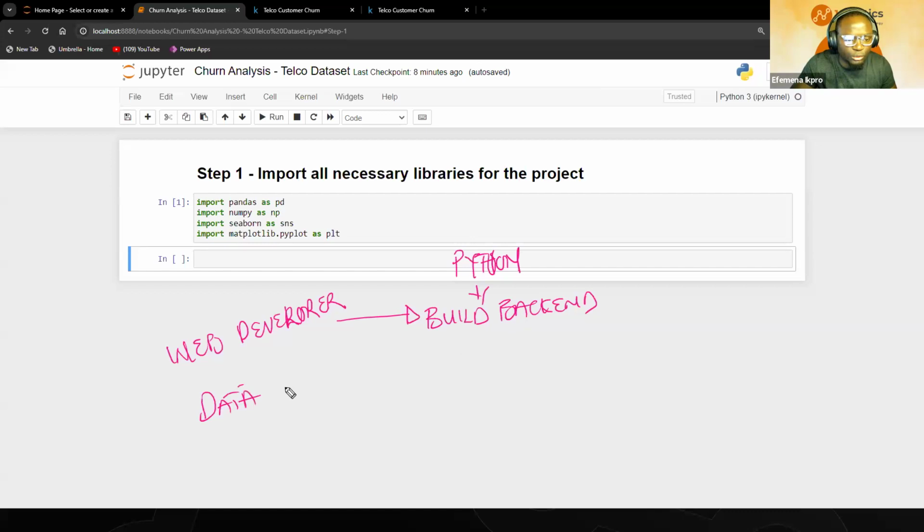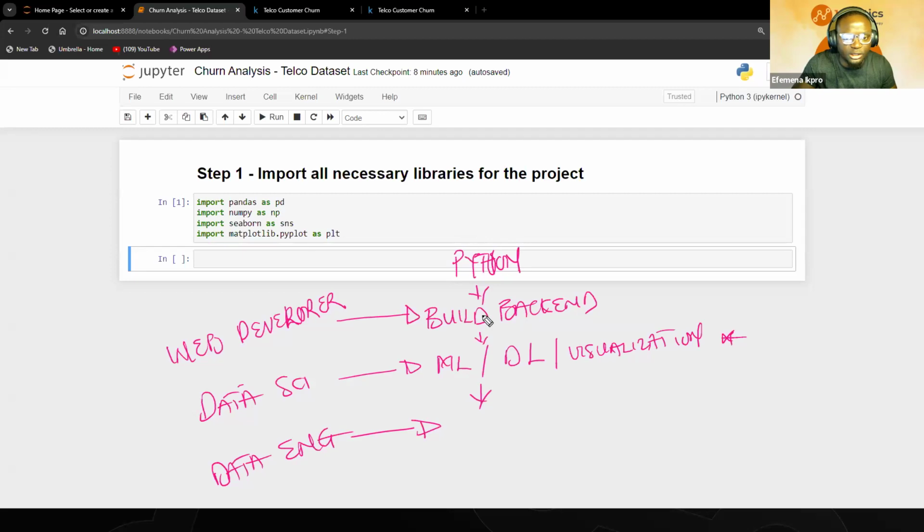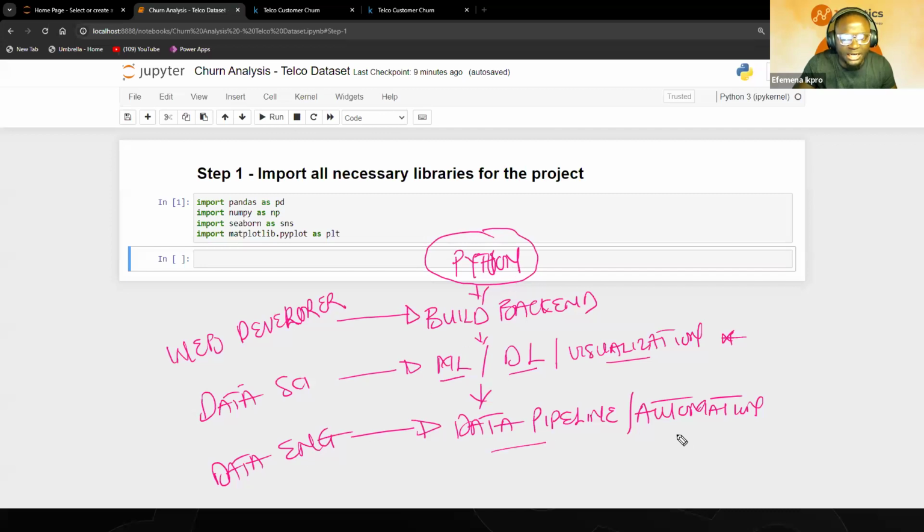The data scientist, what we're talking about, would also use the same Python to do machine learning, deep learning, visualization, and so on and so forth. We're going to try to do this today. Data engineers, for example, will still use the same Python to build data pipelines and also automation. So it's still the same tool. Python has not changed. The web developer would use Python to build the backend infrastructure of a website. Data scientists would use Python to build machine learning models, deep learning models, and for visualization. The data engineer, on the other hand, would use Python for building data pipelines and for automation.